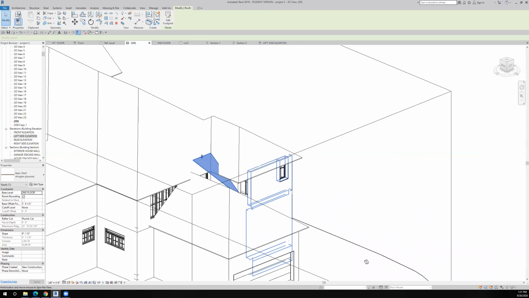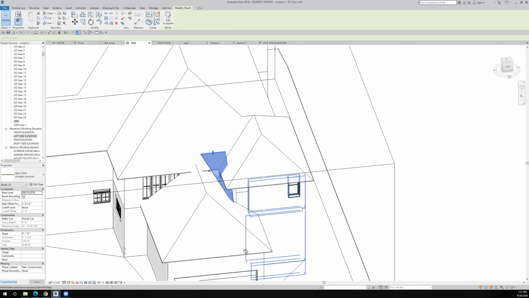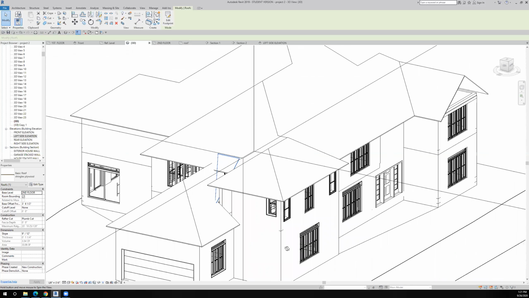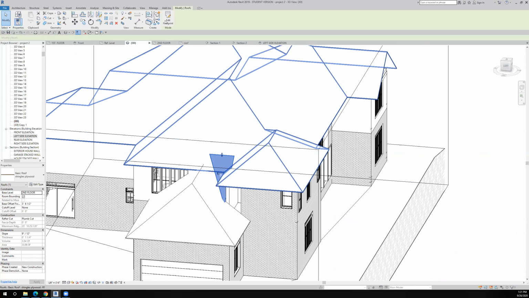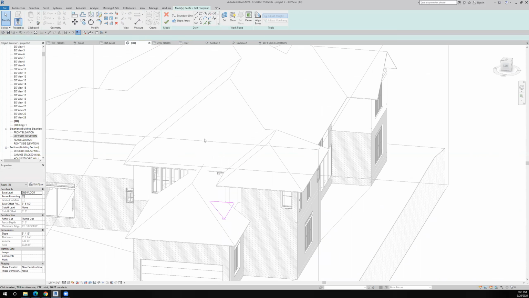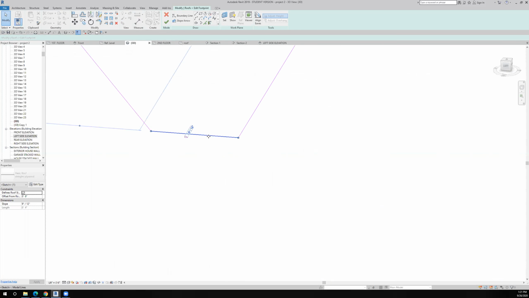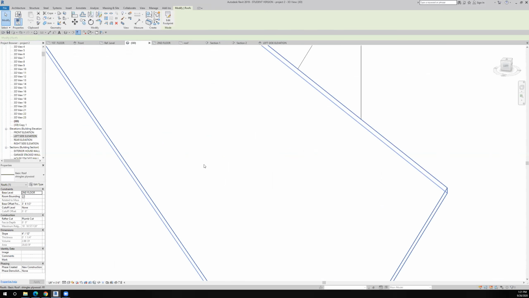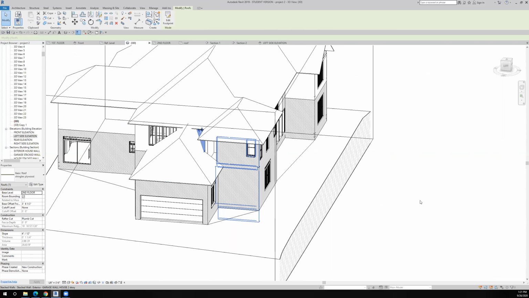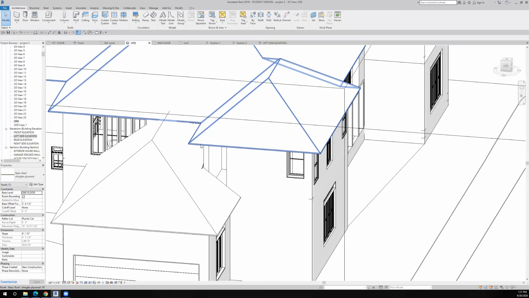The pitch is still, I guess maybe I didn't change the pitch, but the pitch is way too steep. So let's edit the footprint. I can zoom in right here and click on that. And yeah, it's still 9/12. I didn't change it. So 4/12 is really the minimum pitch you want for a roof. So I'll change that pitch to 4/12. And let's see what happened there. Okay, much better.